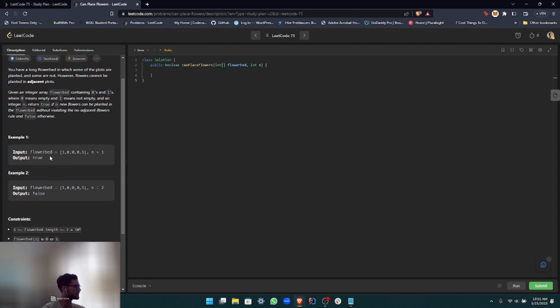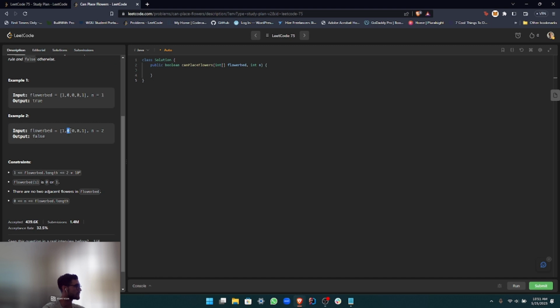So we can see with two examples here, basically they want us to see if we can plant a flower, and the empty plot is represented by 0 and a plot with a flower is represented by 1. So in this case, we can put 1 in there. That's true because there's going to be two zeros to the side if we plant it in the middle. And then here, obviously we can't place 2 because then there wouldn't be a 0 to each side of the flower that's planted. So pretty straightforward problem, I think.